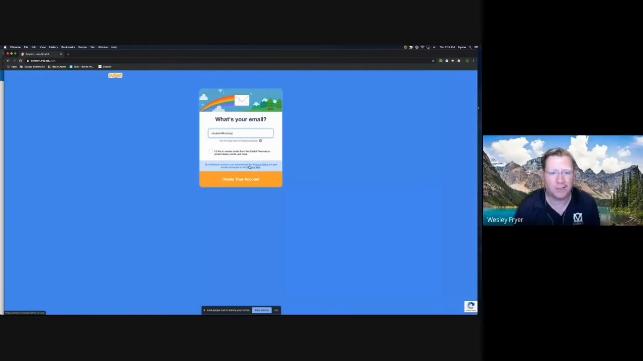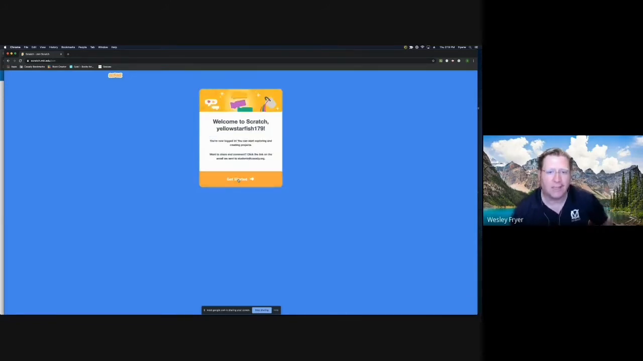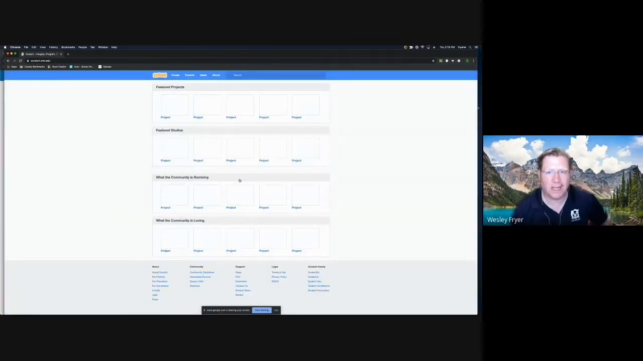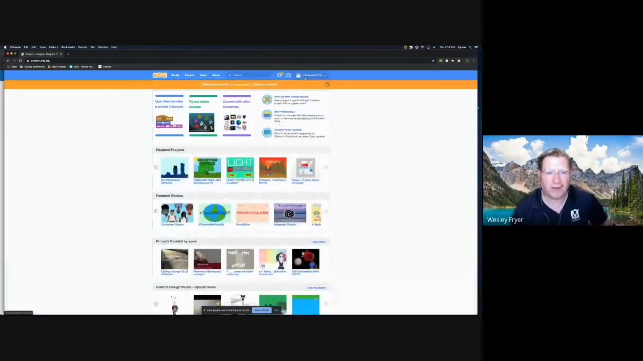I'm going to use this demo account that I have set up. This is important. If you misspell your email, you're going to have to create another account, because this is how you're going to verify your account. And so at that point, when you click create your account, ta-da, Yellow Starfish 179, I'm all set. And now I can get started, and I am logged into Scratch.